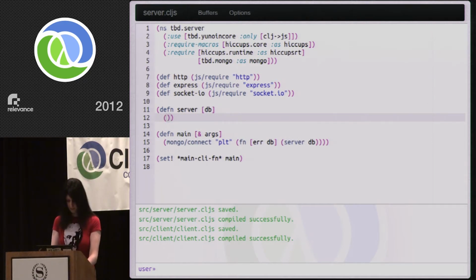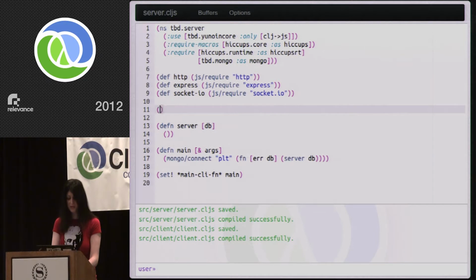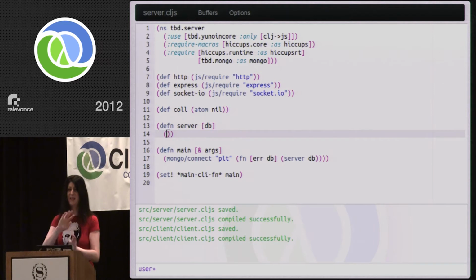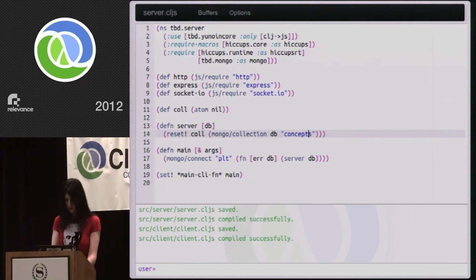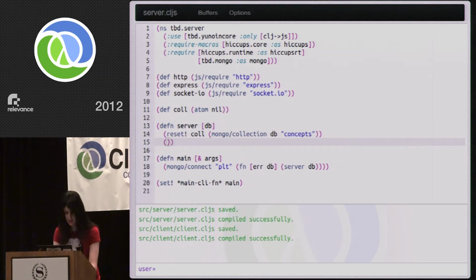So I am going to use what I like to call mock state monad, just an atom to maintain my connection to the database. So let's put the collection. So this basically stores a reference to a table in the Mongo database called concepts. And then let's create the actual web server.